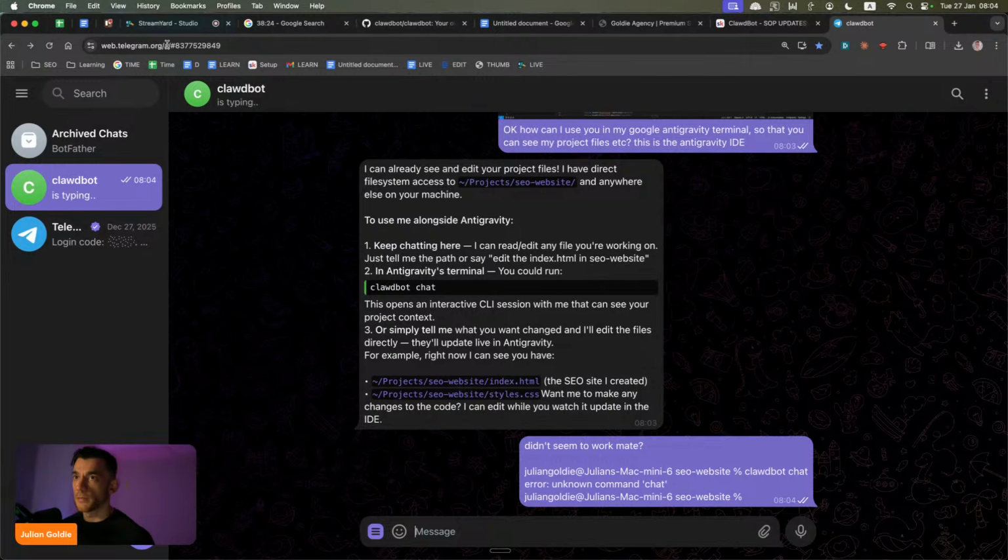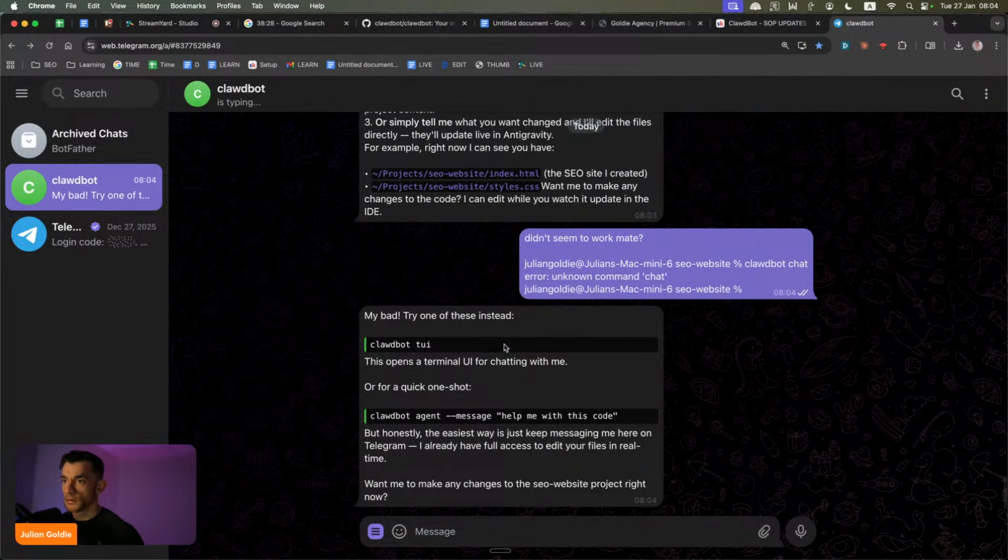Then it's having a little think about it, as you can see. And we could try those instead, right? But I think the easiest way is like it recommends using it inside Telegram. So let's try that instead, right?